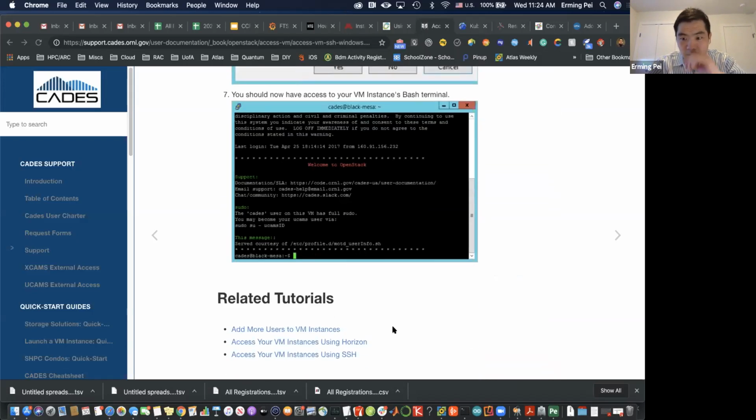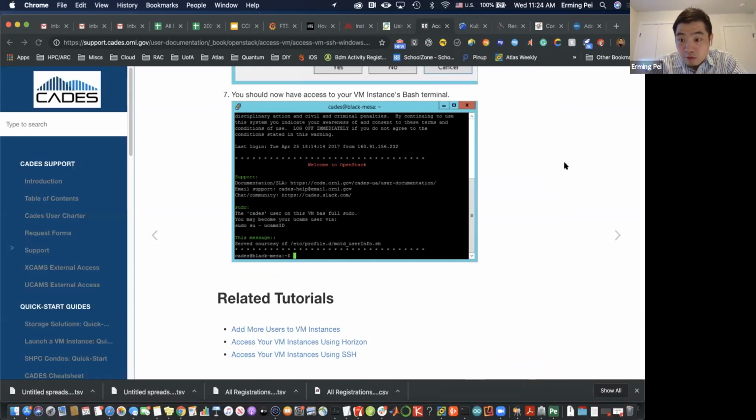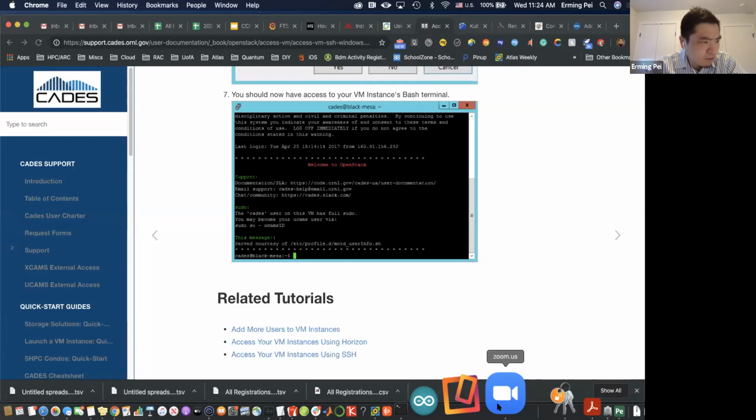If there's any difficulty in using PuTTY to connect to your VM, just let me know offline later, or ask my coworkers. I don't know if you can do a breakout room. What's that? Break room? Okay.